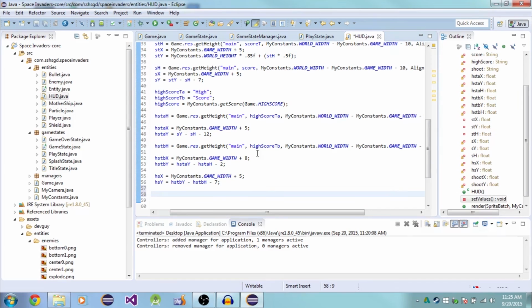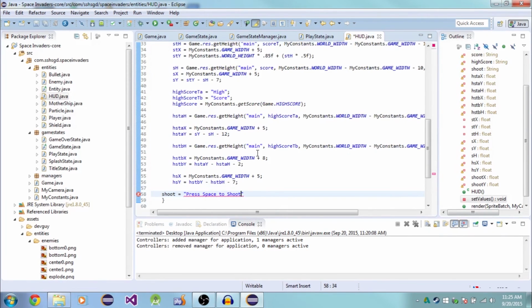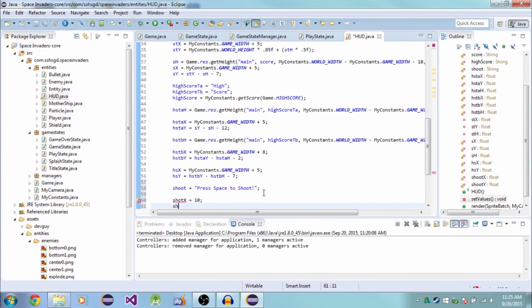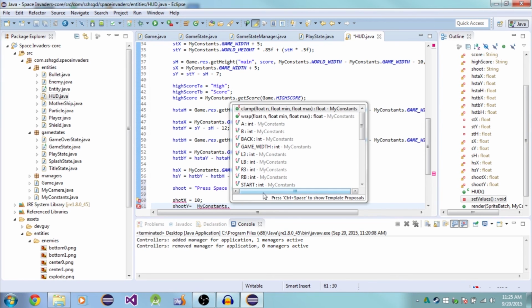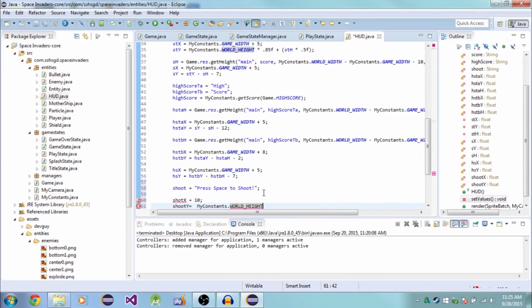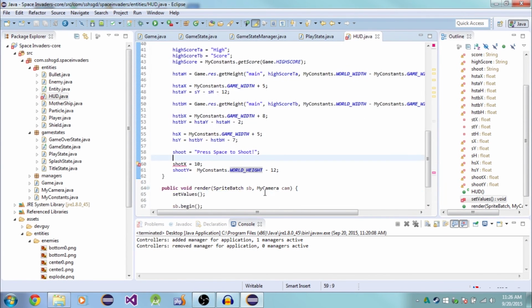Okay? And then we're going to do shoot equals press space to shoot. Oops, I did shift tab on accident. Exclamation point, and then do shoot x equals 10. Shoot y equals my constants dot world height minus 12, so it's right at the top. Okay.